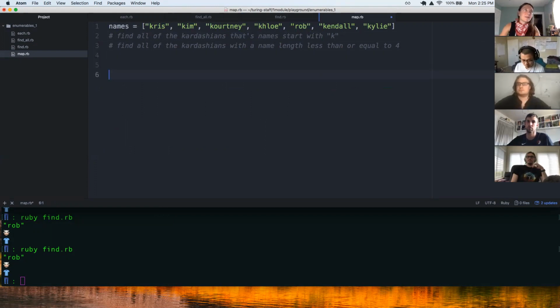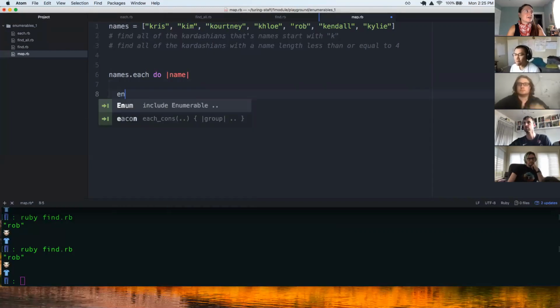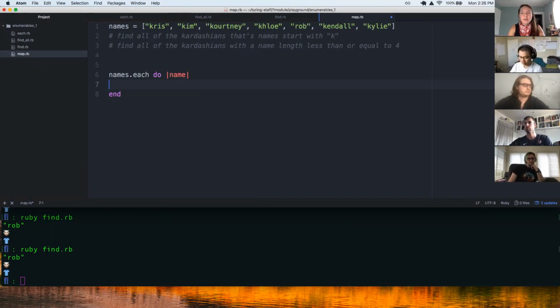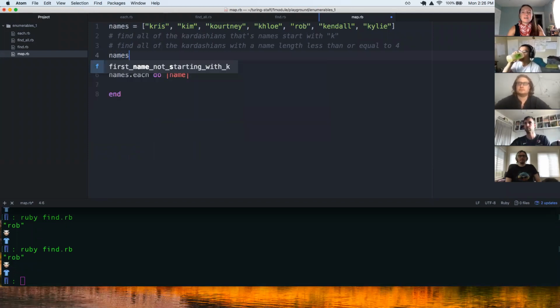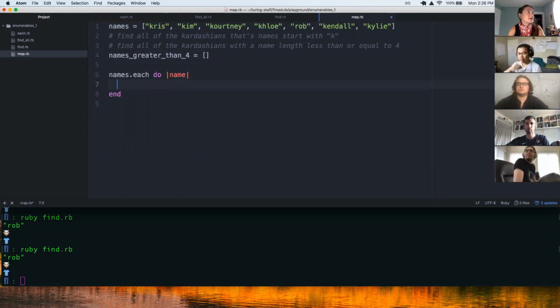And I think this is a common one that we've used each when we could have used find all in the past. So again, let's start with that each. Let's say names.each do. For each name that I have, if it has a length greater than or equal to 4, then I want to keep track of that. I want to hold on to it. I want to return that with the collection. So in order to return a collection using each, I do need to have this placeholder. So I'm going to say here, names greater than 4, have it be an empty array since I want to return a collection.